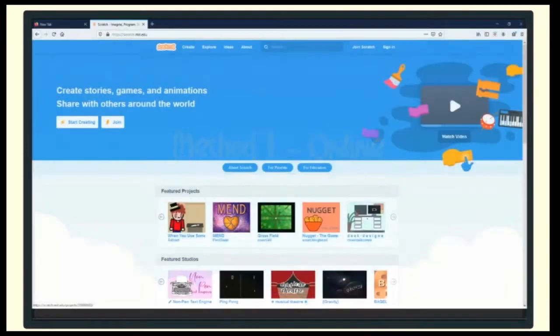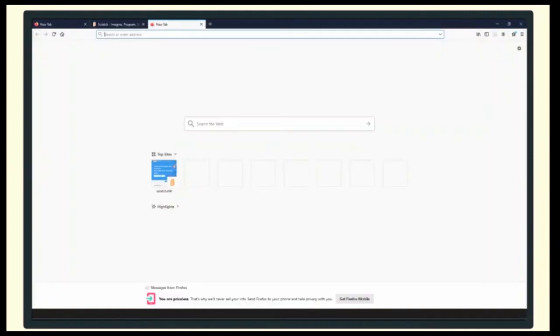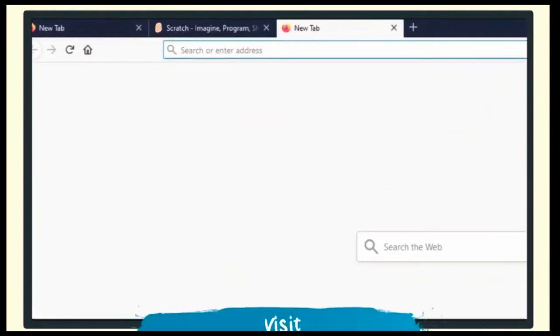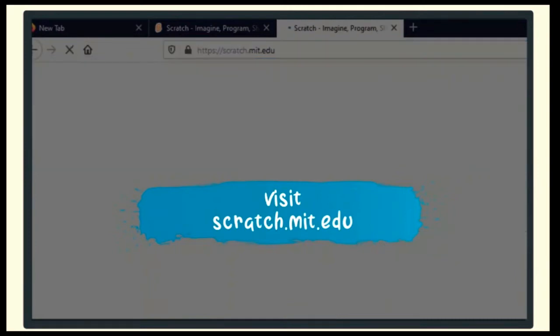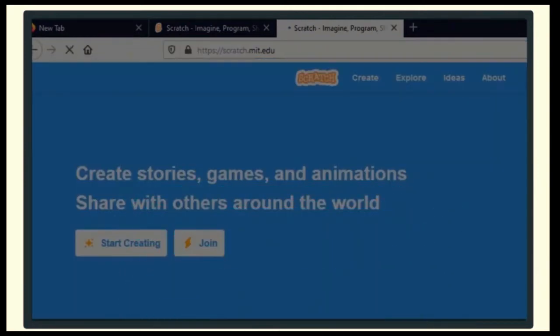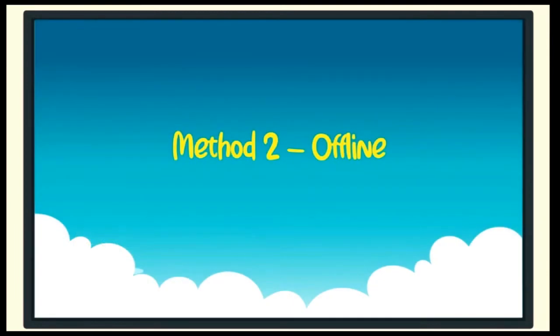Method 1, online. Open a new tab on a browser and visit scratch.mit.edu. Click on Start Creating and get going.